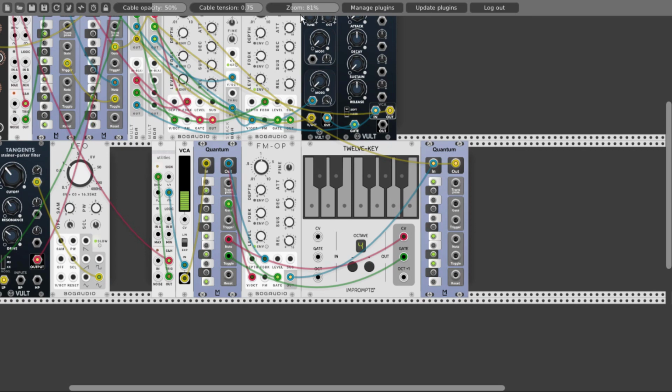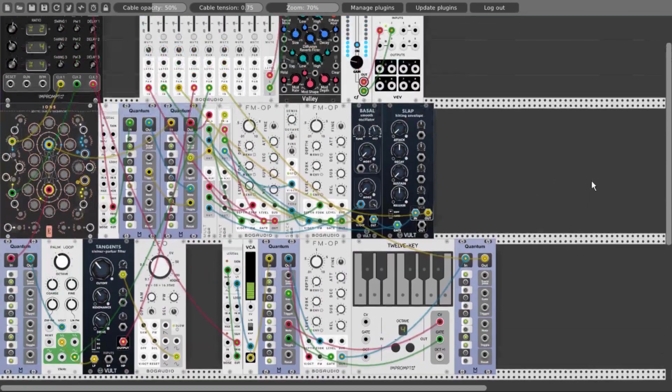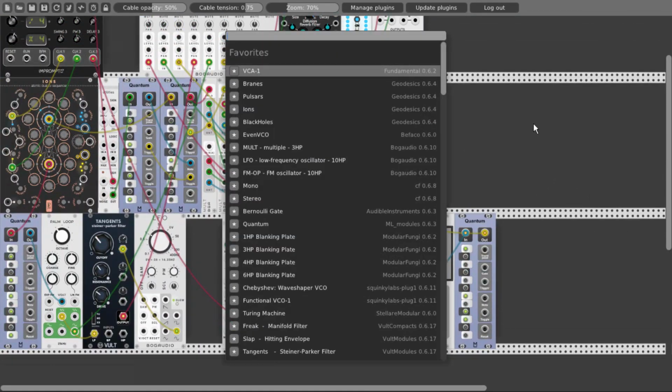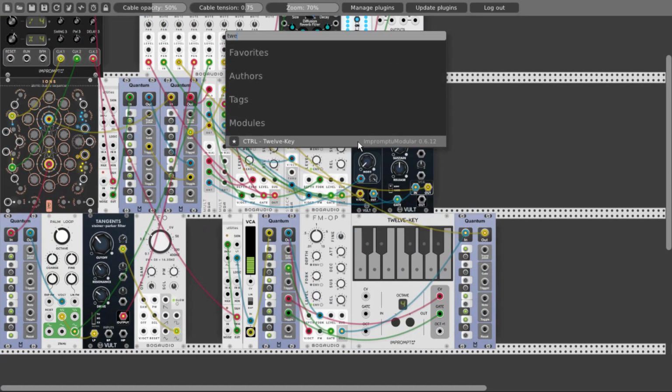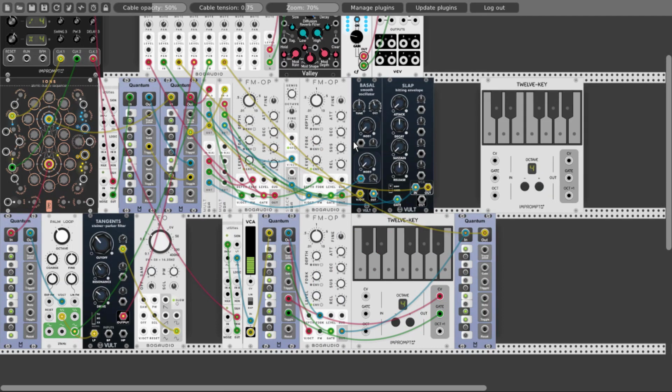Okay, now let's transpose everything. Let me just zoom out a bit. And now let's use the transpose function, so let's add another 12 key. Very nice, and send the CV output to the transpose inputs of all Quantums. This one doesn't matter because the notes don't matter here, it's just for an effect. But all the Quantums we have on the screen we should use. We have all, yeah. So now let's transpose the sequence to G.